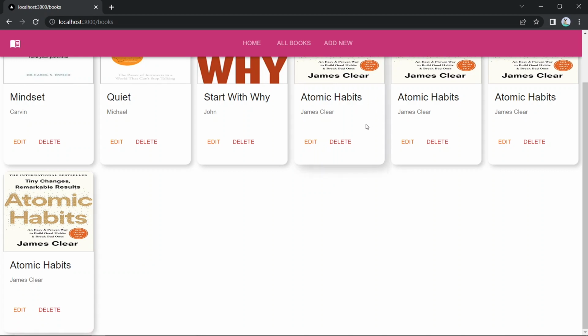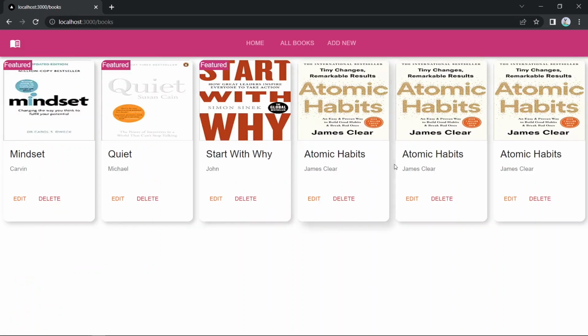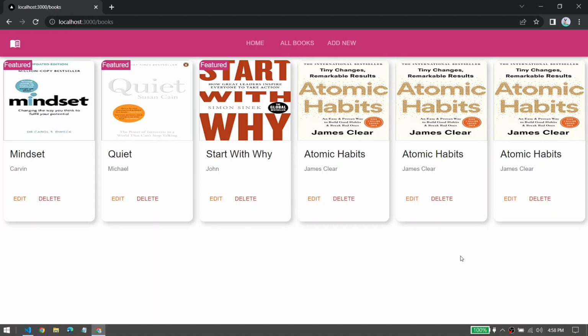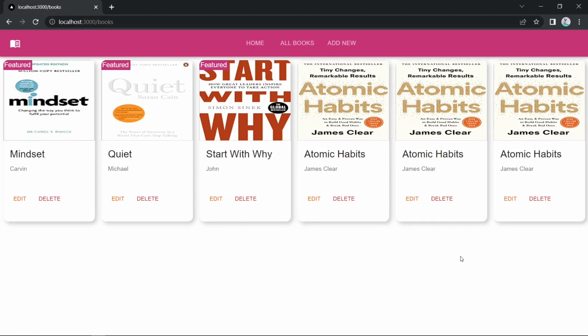So now you can see we have some duplicate books of Atomic Habits. Once I click on delete, you can see we have the message of successfully deleted, and after 3 seconds it will be called, and now you can see after 3 seconds the page is reloaded, and everything is working perfectly fine in our application. So now we have completed this project.